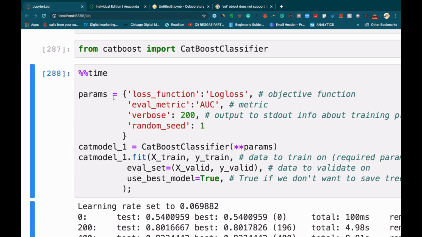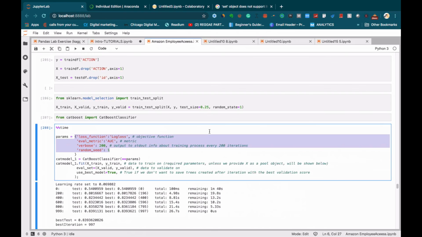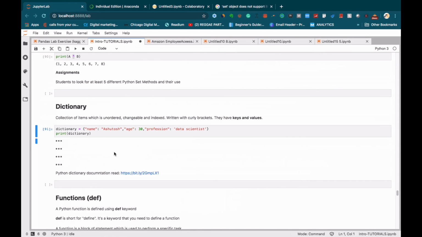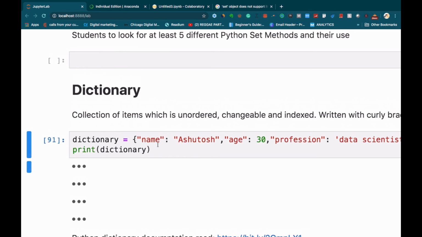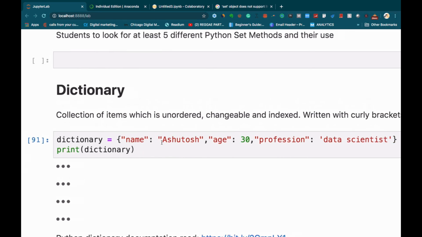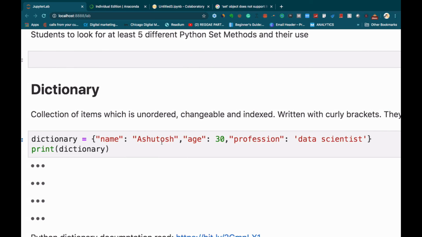Now over here you can see that this is a dictionary. This is a dictionary that I'm creating. Let me just give you a little bit of intuition before I come back to that, so that you know what I was doing over there. If you want to create a dictionary, what a dictionary does is that it has a key and then a value.